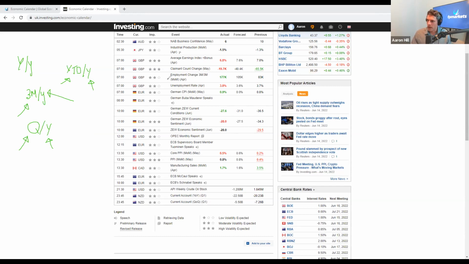But look, guys, any other questions regarding the economic calendar in terms of these things? They're pretty self-explanatory, though. Year to date value compared to the year to date value a year earlier. The 3-month moving average compared to the same period a year earlier. Quarterly value compared to the same quarter a year earlier. It's pretty self-explanatory there, really.